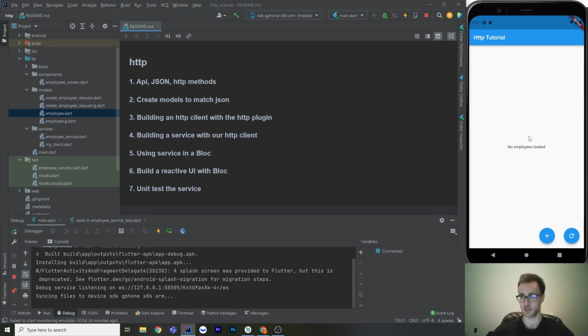And we'll see how that interacts with the Bloc, and we're going to use HTTP. So yeah, first off, just going to go over some theory: API, JSON, HTTP methods. So GET, POST. If you already know plenty about that, it's probably going to be a review. You could probably skip to the second section.